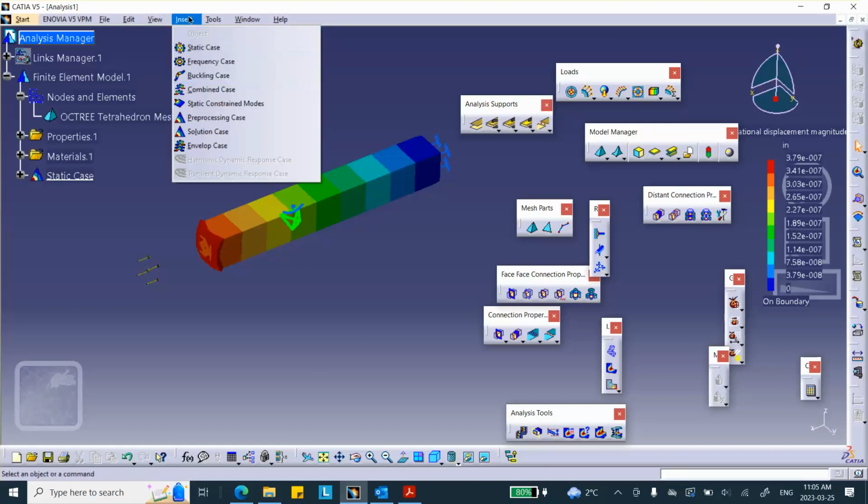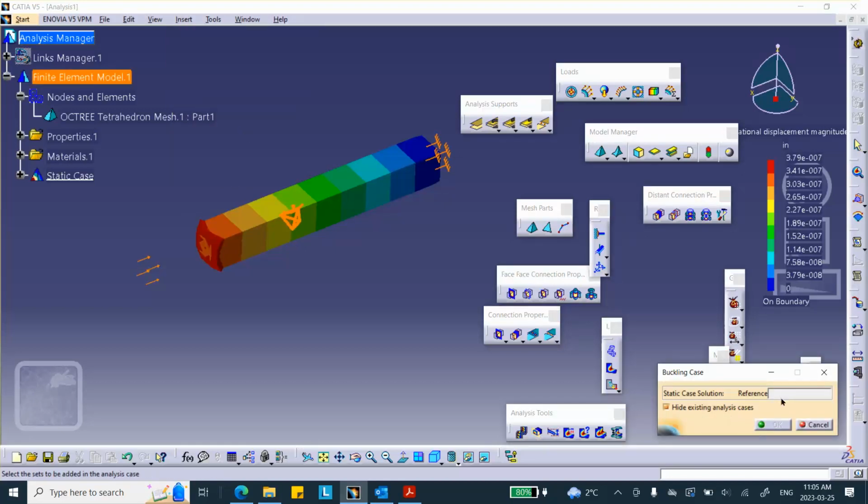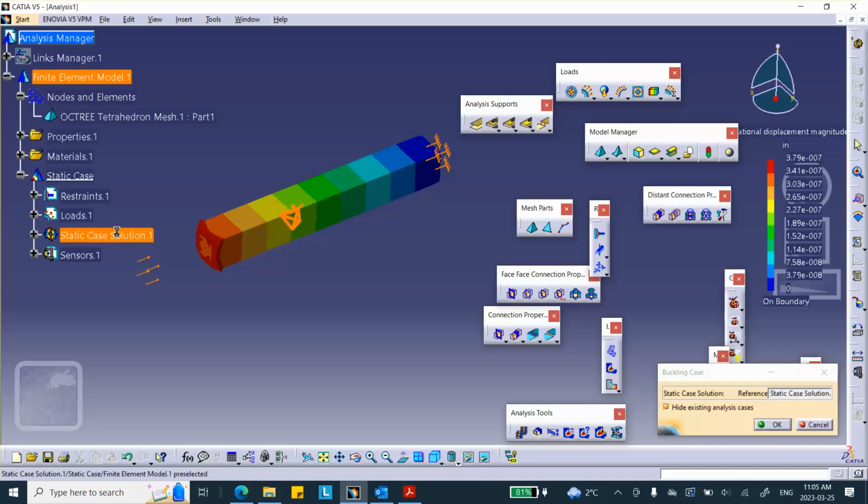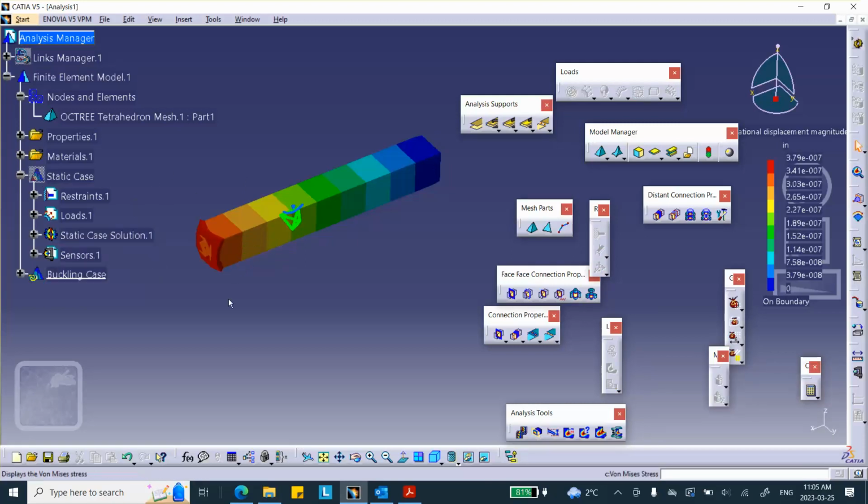Now that we are done with this, we're going to go and insert a buckling case. See that? Insert buckling case. You click on it, and it says, okay, where is that static analysis that you did? So right here is the static analysis that I did. I have to select it. It's asking here for the reference. The reference is the static analysis that I did. And I say okay, and that's pretty much it.